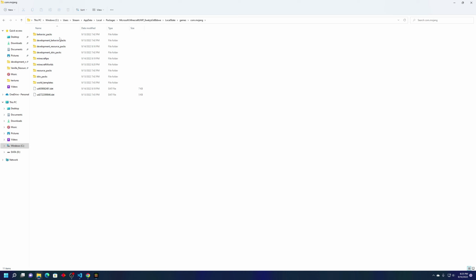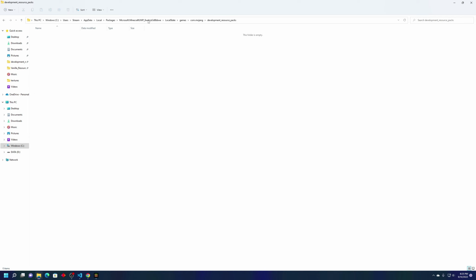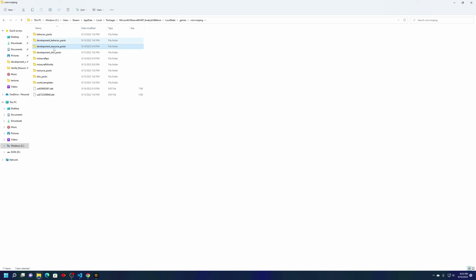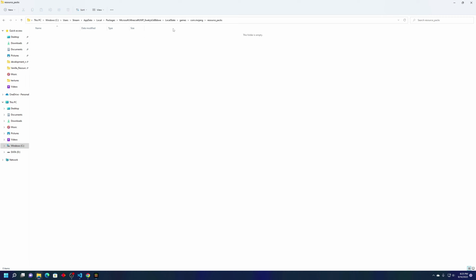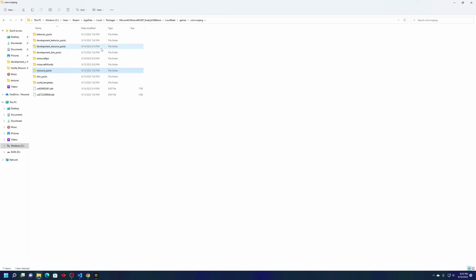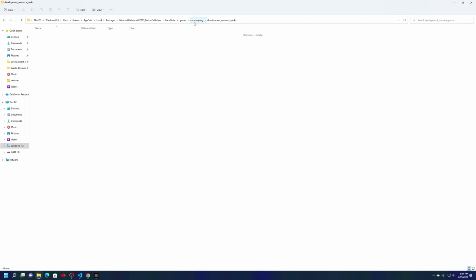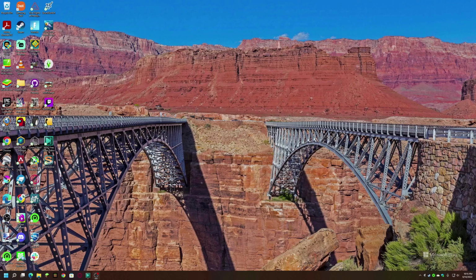Now, as we are making a resource pack, and we will be developing it on the fly, you're going to want to use development resource packs. It is almost identical to the normal resource packs folder and everything that it does, except this one will allow you to update the pack without restarting the game.